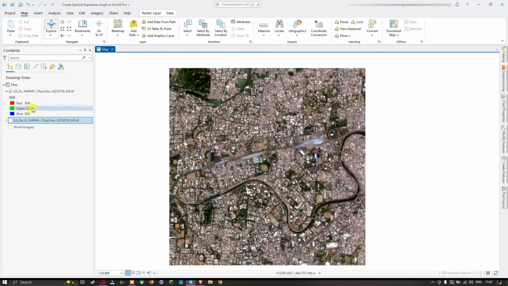In the content section here you can see this is our Sentinel 2A imagery. I have clipped it based on my region of interest. We're going to create a spectral signature graph using the Sentinel 2A imagery. We're going to use the spectral signatures to identify the different objects in our satellite imagery. So now to create a spectral profile, first I'm going to navigate to my image.